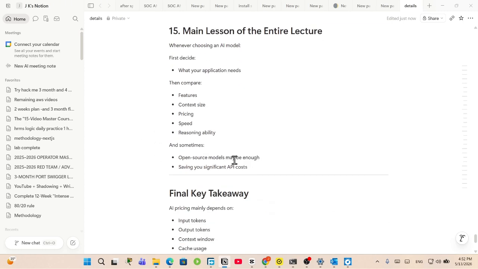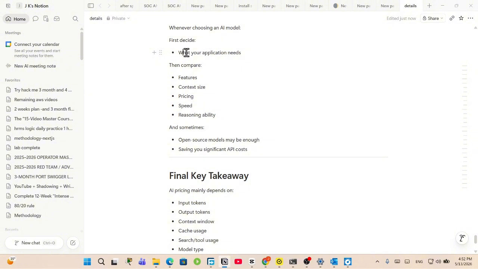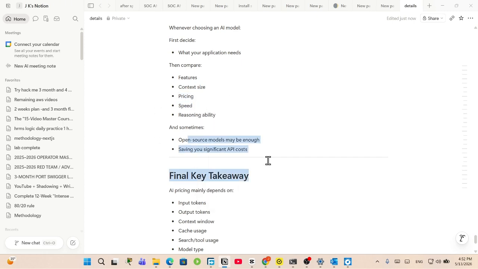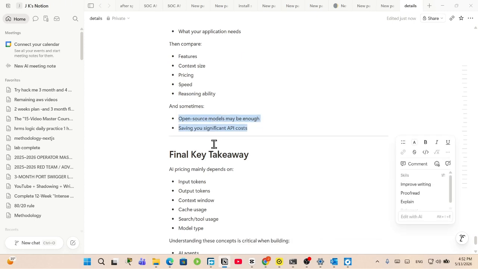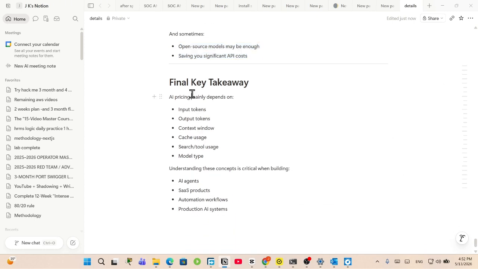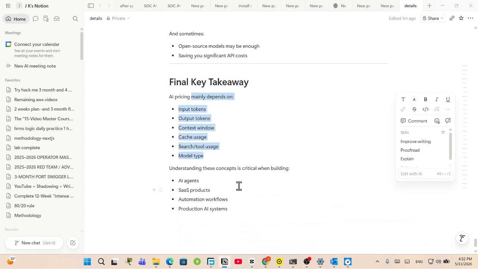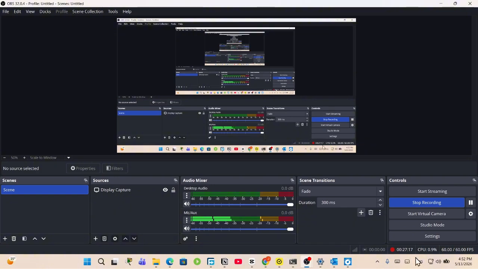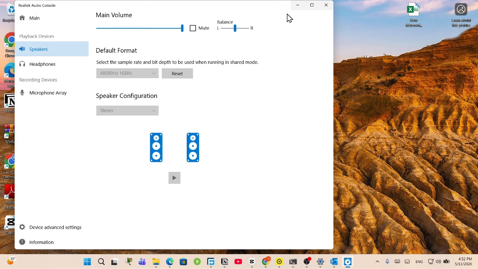Main lesson for the entire lecture: we decide what application we want to build, then compare the features, context size, pricing, speed, reasoning ability. Sometimes an open source model may be enough, saving you significant API cost. AI pricing mainly depends on this. I think this is about enough.